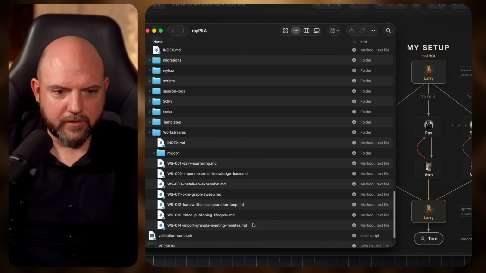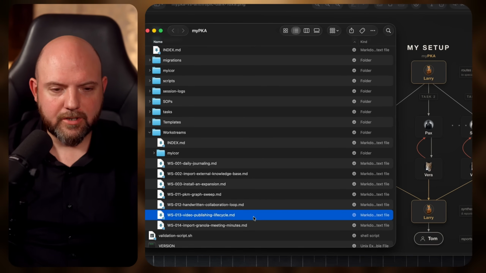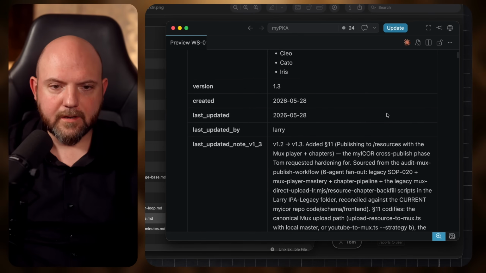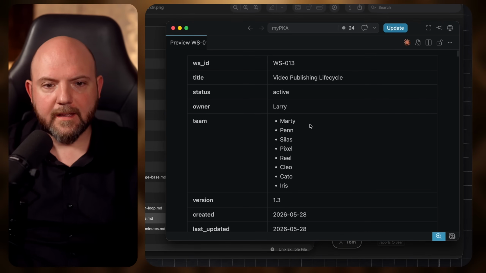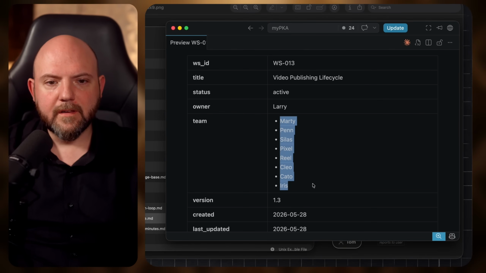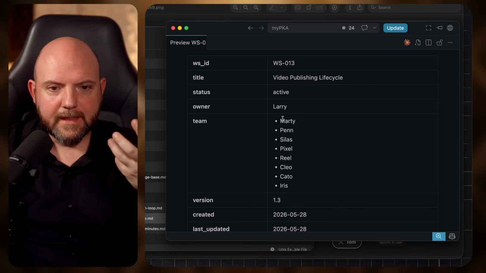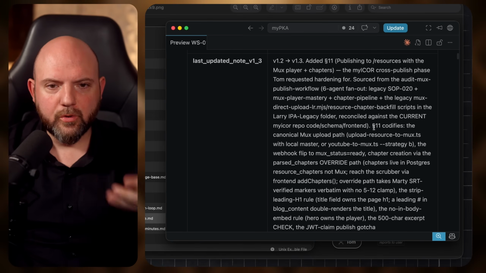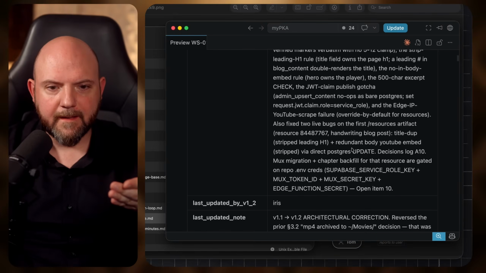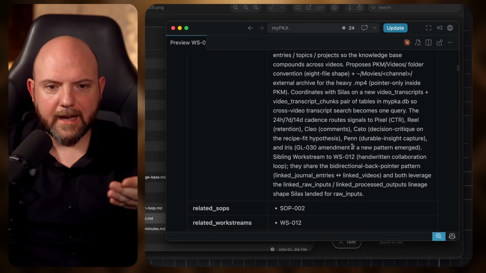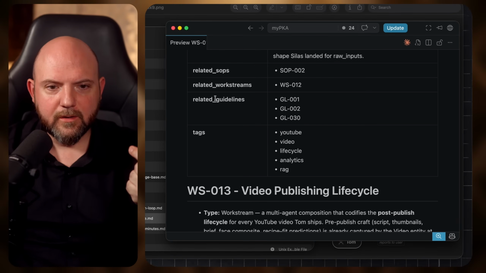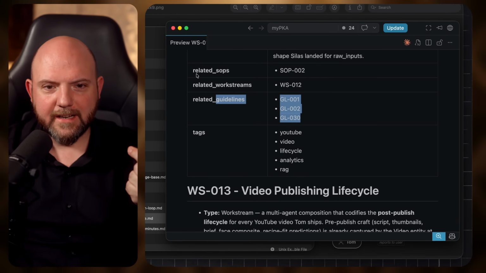So here are the work streams. Here's, for example, the video publishing lifecycle. And here we are. This is the whole work stream. And you see there are a lot of different team members involved. So the owner is always Larry, and he hands off the work, and they know how to work through this work stream. There's even versioning in there, so the team can remember what updated and why we changed things. You see related guidelines, related SOPs.